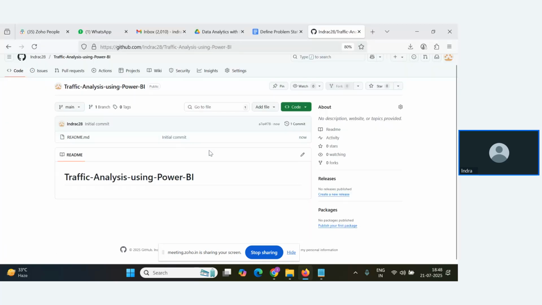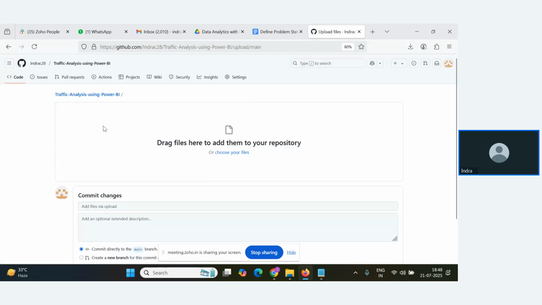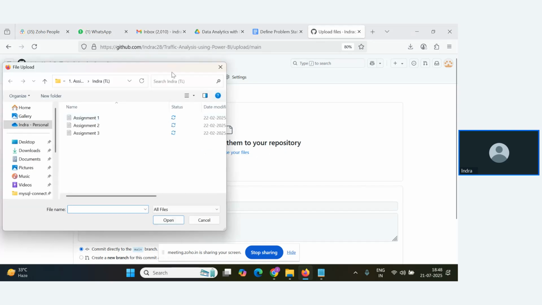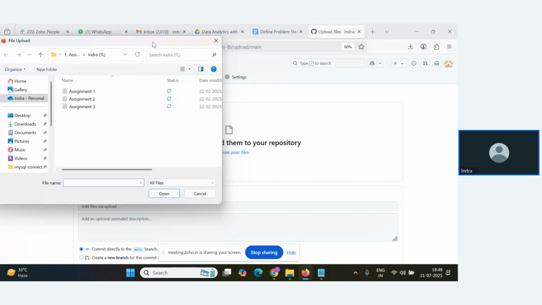So I'll go to the add file option here. I'll click on upload files and this window will open. Now it's asking me to drag files here to add them into a repository, or click on choose your files. Set your window in such a way that both the screens are visible.